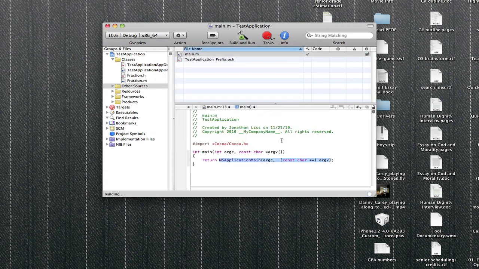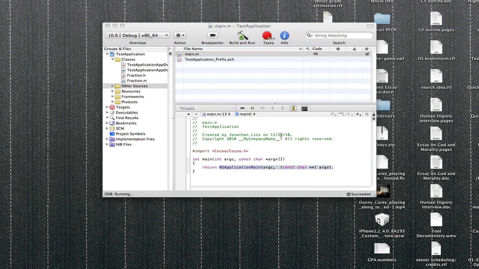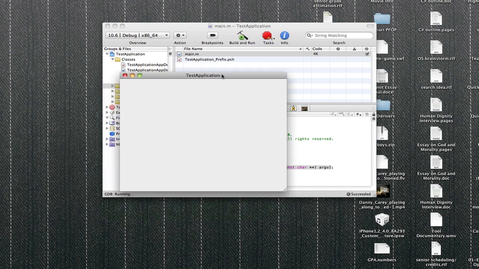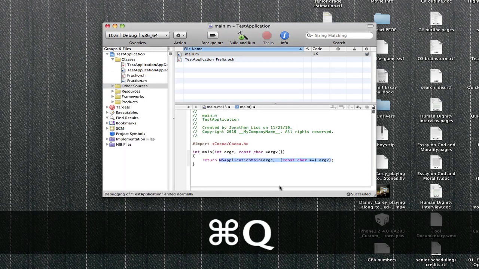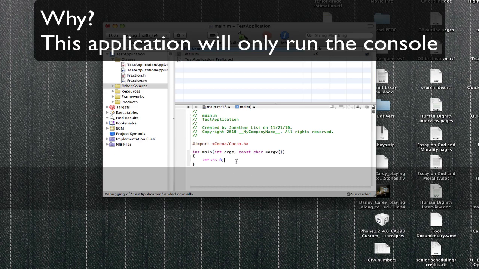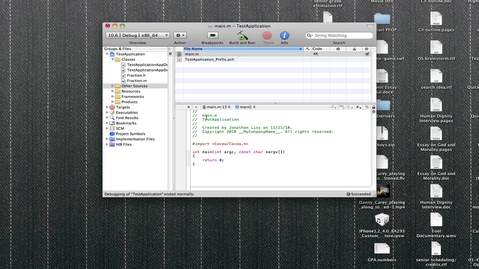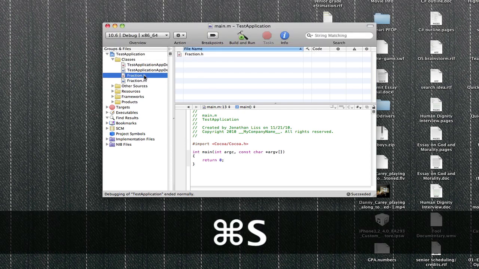So if I bring up save all, it'll bring up this standard template for an application in a moment here. So it'll bring up this with the title bar, its menus, etc. But I don't need that for this application, so I'm just going to type 0. So don't worry about const. So do that, save it, and go to fraction.h.